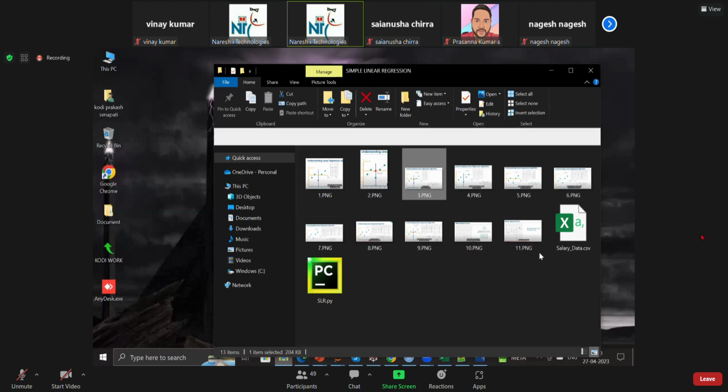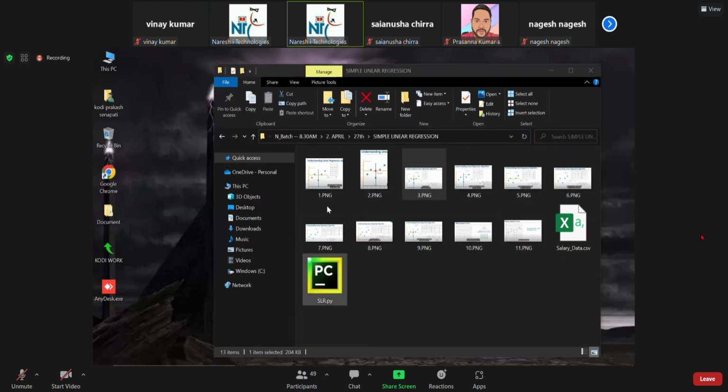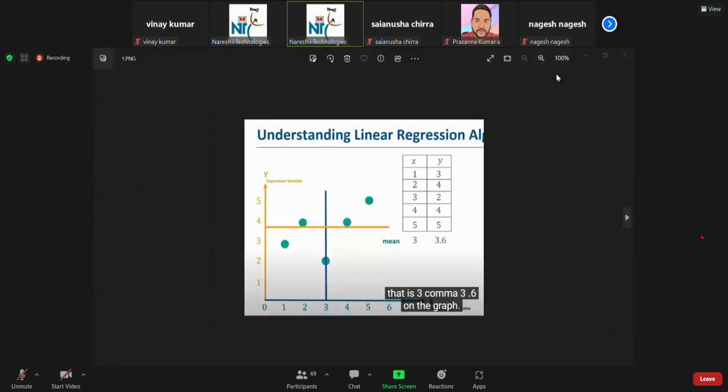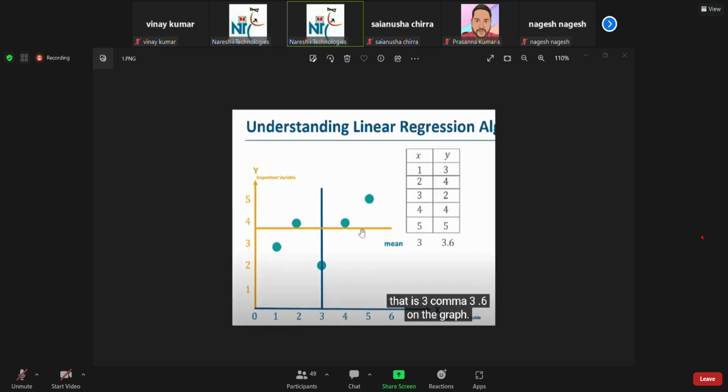So, has everybody cleared these concepts or not? What is the math behind the simple linear regression algorithm? Very simple. I'll explain one more time. See guys, I request you don't join late. A lot of things you missed, and you never understand. We have these data points X and Y, and we take a mean of these data points.